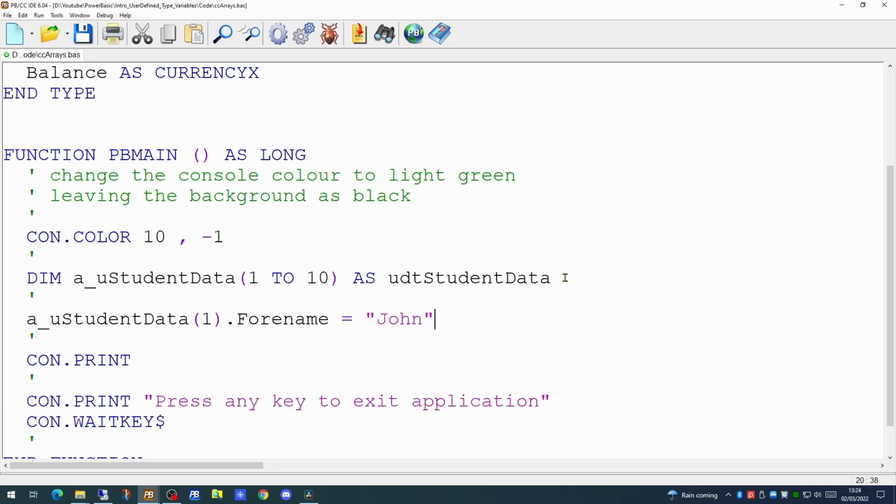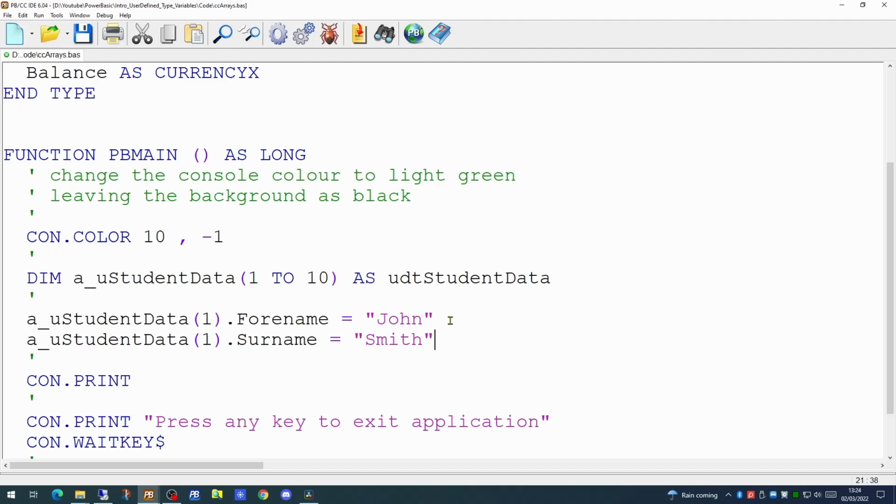If we wish to populate the forename of the first student, we would put in the name of the array and in brackets the row in the array we want to update, and then a dot, a period, and then the element of the user-defined type we are populating, in this case the forename. Then an equals, and then in double quotes the string that's going to populate into that. So for the surname we will do exactly the same thing, and the element we're referencing is .surname.